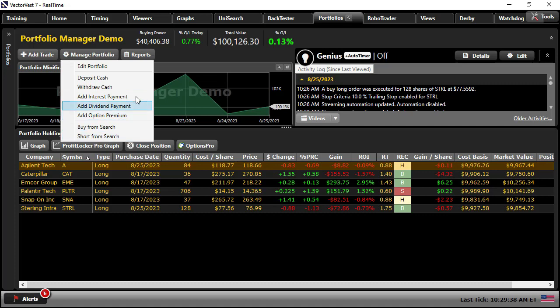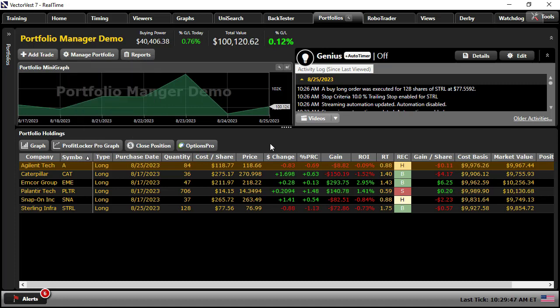I can also, under Manage Portfolio, make cash adjustments to the portfolio. I can also add interest and dividend payments to the portfolio. So I can really now start tracking pretty closely the performance of my portfolio in VectorVest with my portfolio at the brokerage. But let's ask the question, why would I want to do that? Well, because I'm getting some information here that my brokerage typically doesn't provide. First of all, an equity curve of the portfolio performance over time.